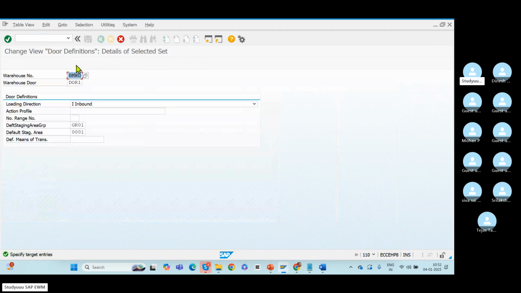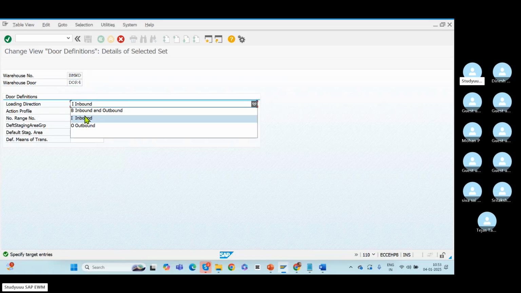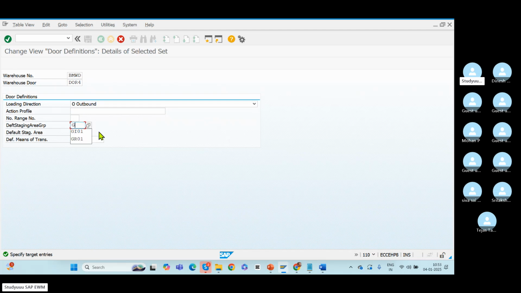Copy this one. Door 3 I am creating. Door 3 is for the outbound mainly. This is for the GI01 storage type and section is 01. And door 4 is dedicated for the outbound again. And this is for GI01 and section is 0002.